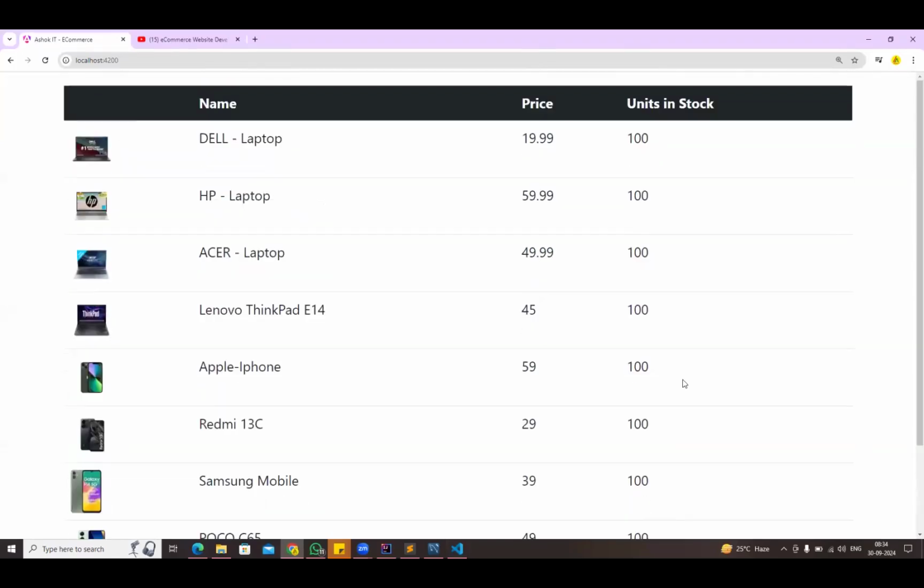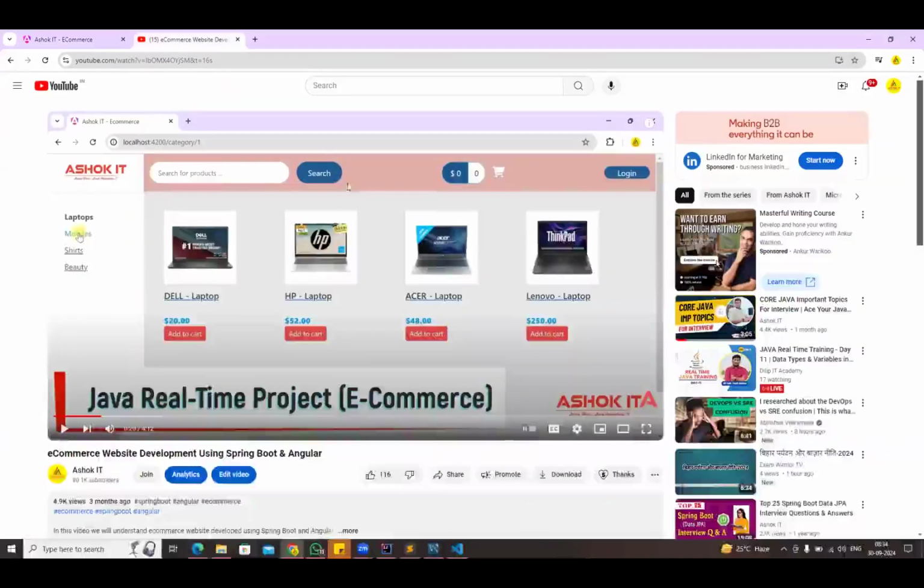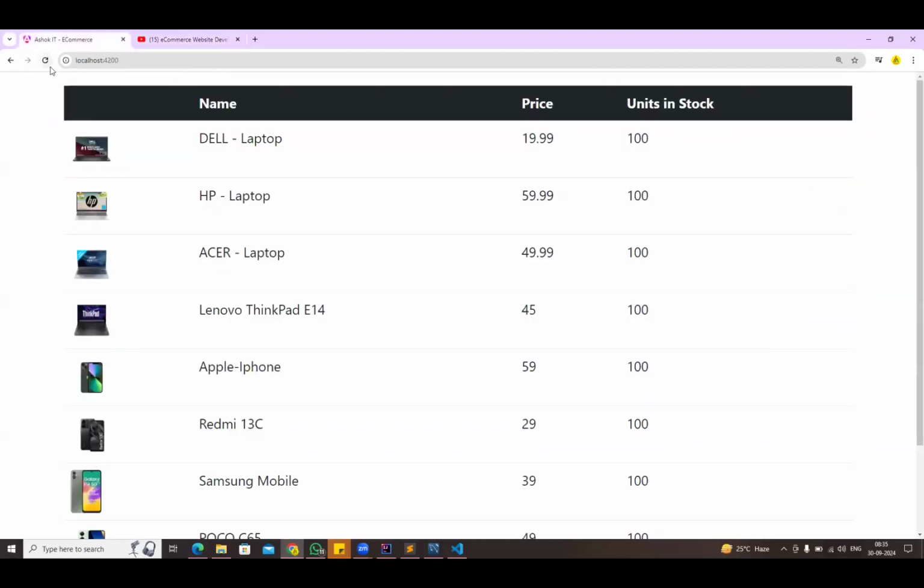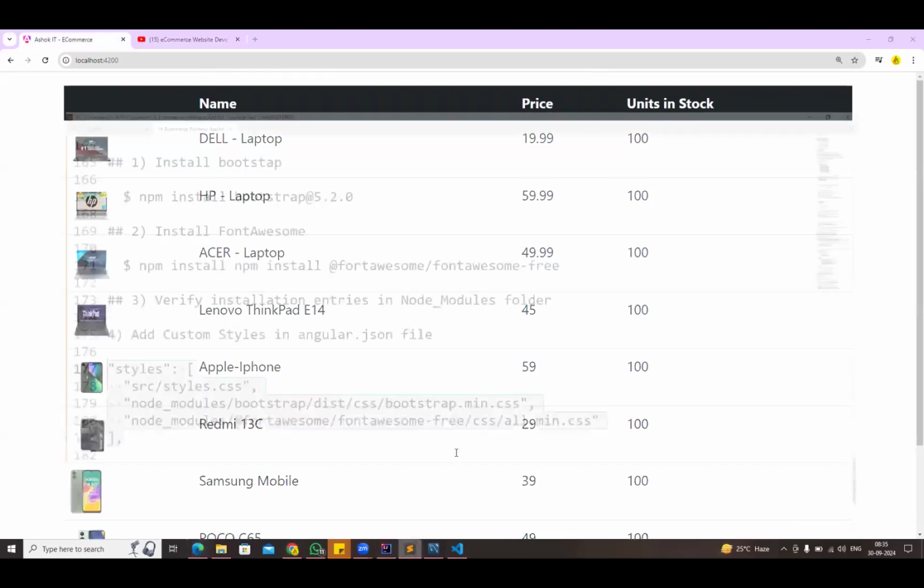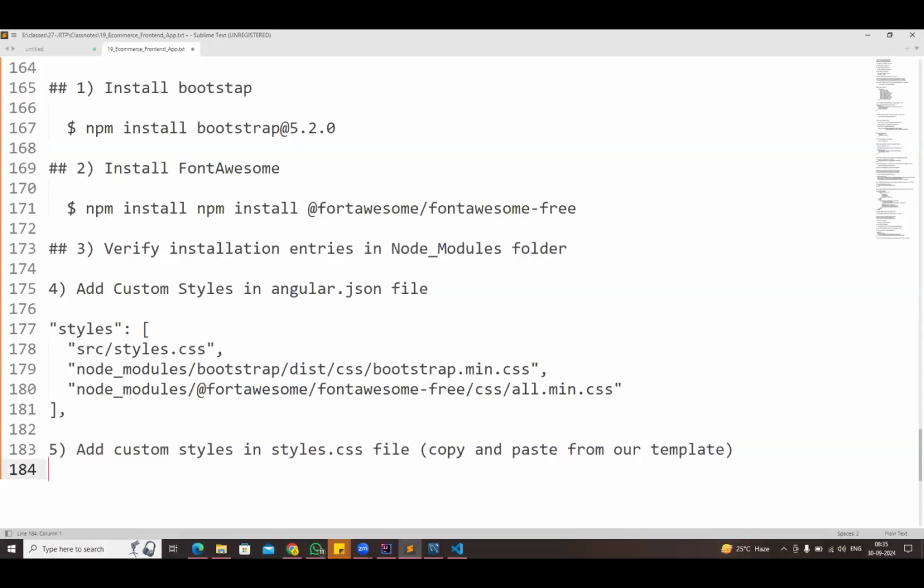So it is loading now. To bring this e-commerce template, this header part, this cart image, search box, menu, logo, to get all this template and display the products in the grid system, for getting that look and feel for our application, we need to add styles in the styles.css. This is a very big CSS file that we are going to use now. Add custom styles in the styles.css file, copy and paste from our template. So I'm going to use that styles.css.